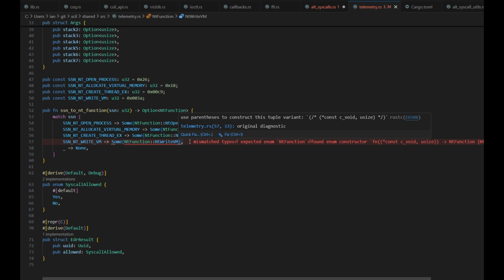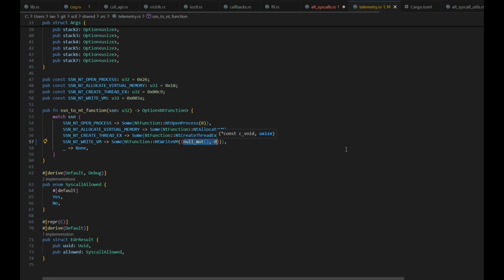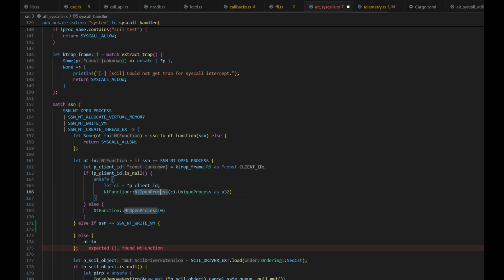So let's see. This is kind of like a helper function to turn a system service number into a type. We don't really care about what's in here for the purposes of this. It's probably not the cleanest code to do it like this, but we will just provide a null mut and 0. And that might want to be in like that. So that is satisfied. So we'll go back to alt syscalls.